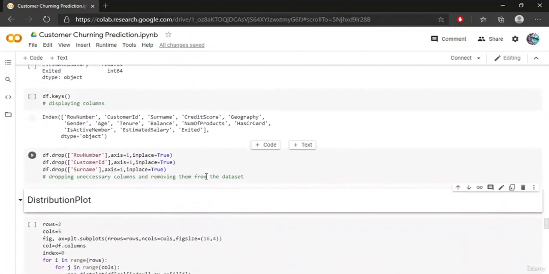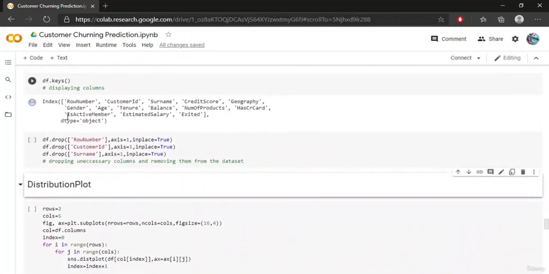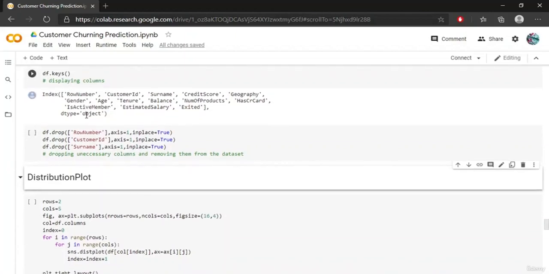The next thing that we have done is we have displayed all the columns again. It can be done with the help of df dot columns, or it can also be done with the help of df dot keys. And these are all the column names. And what we have done next is that we have dropped a few unnecessary columns.